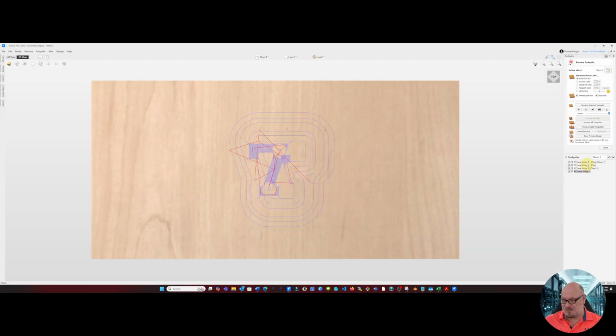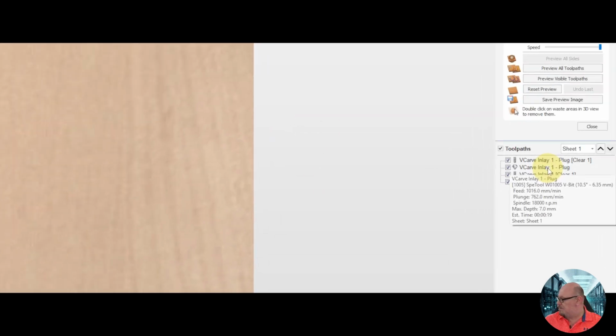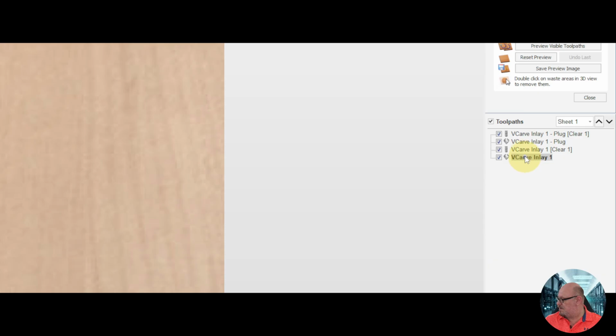And what we'll see is that we have 4 toolpaths here. We have the 4 toolpaths, and when we look at those a little more closely here in a second, you'll see what the issue is.